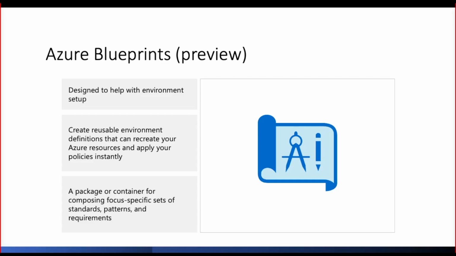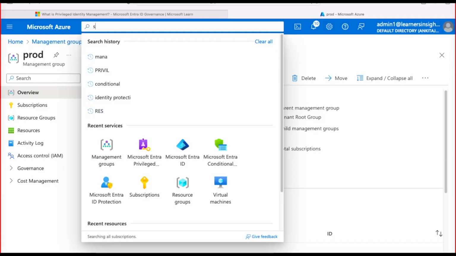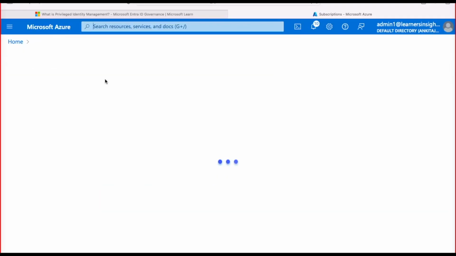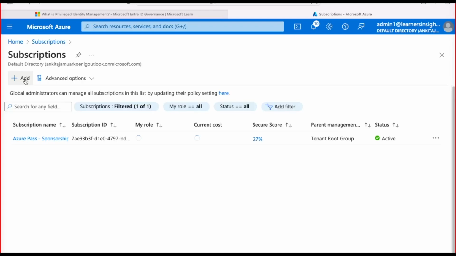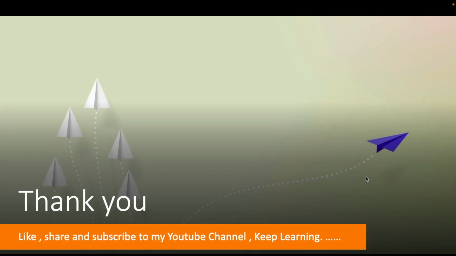We also have a service called subscription management, where you can add more subscriptions, delete subscriptions. This we have seen when you are trying to buy subscriptions. So we'll go to the subscription panel. So I have Azure Pass. I can add more subscriptions. Every time you add a subscription, it will check whether you are eligible for certain subscription or not.